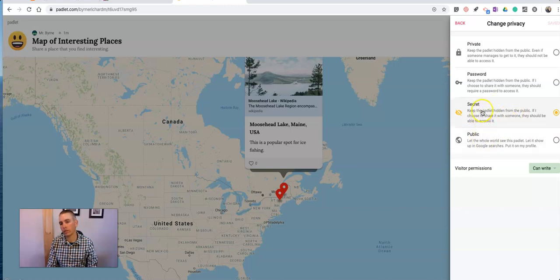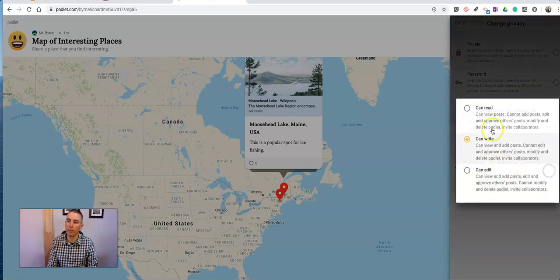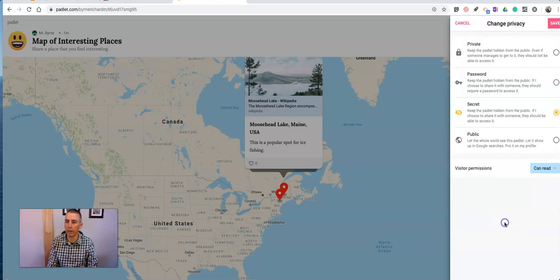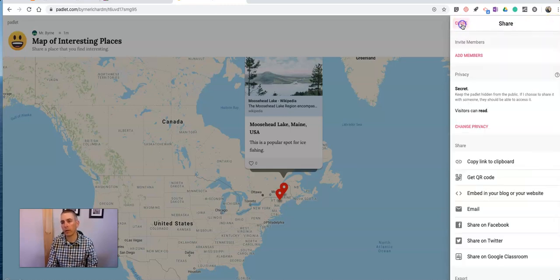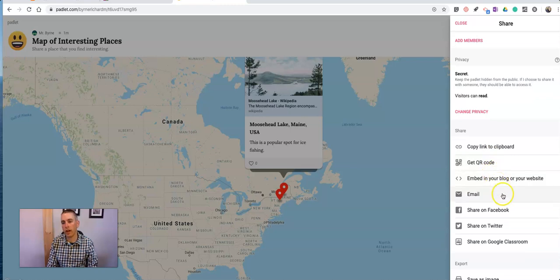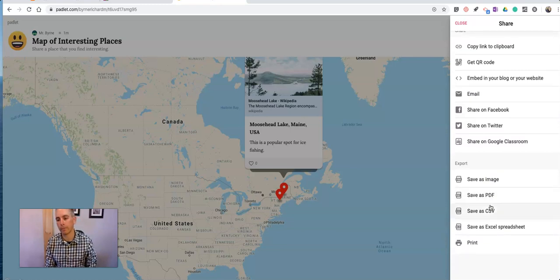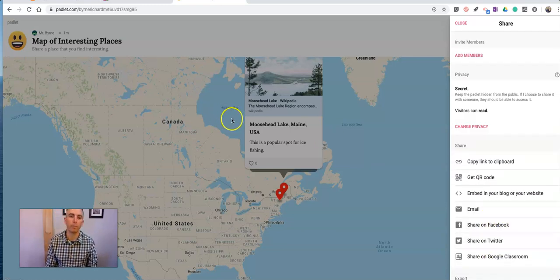You can change it from secret to public, and that way it's discovered in a search engine, theoretically. I'll put it back to secret and say, for now, people can only read it. Of course, you can also password protect it or make it private entirely. Now, let's save that setting. Then we'll go back in, and just like any other Padlet wall, you can copy the link to your clipboard, get a QR code for it, embed it into your blog post, share it in Google Classroom, or share it on your favorite social media site, or even just print it out as a PDF.